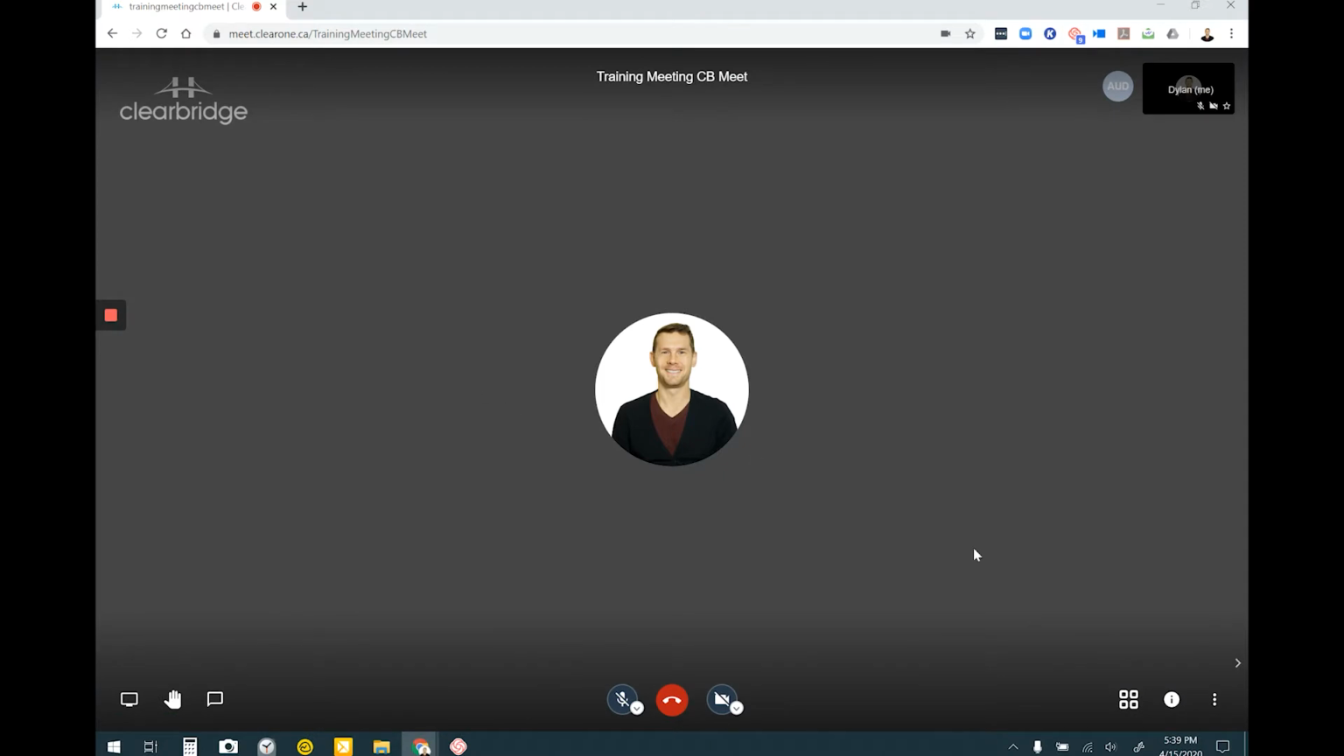So another great feature of CB Meet is creating your own password. So to set a password, all I have to do is go down to this I button down in the right corner here, and I click Add a Password. So this is the password, and then I hit Enter on my keyboard, and you can see that password is saved. I can remove the password if I wish.